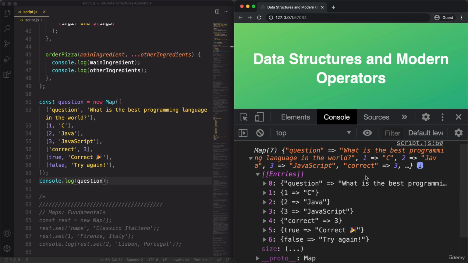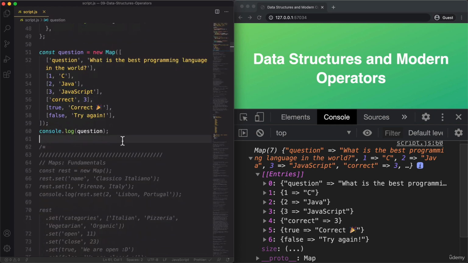So when creating a new map from scratch directly in the code, I actually prefer this way of writing it over the way that we did in the previous lecture. But when we keep adding new elements programmatically using code, then of course the set method is still the way to go.